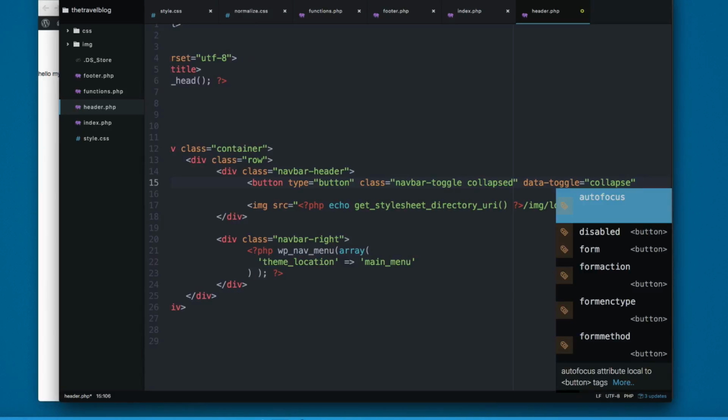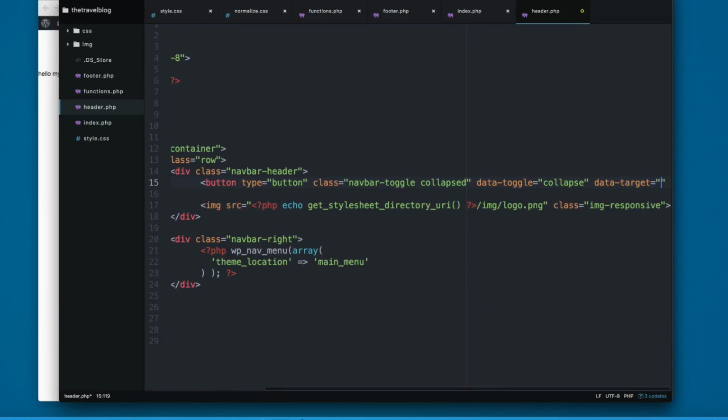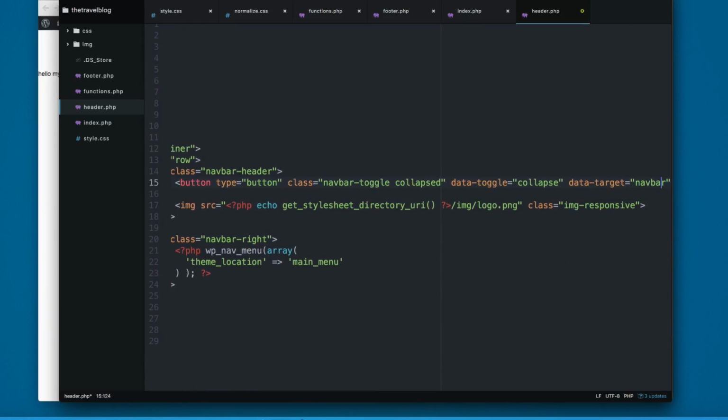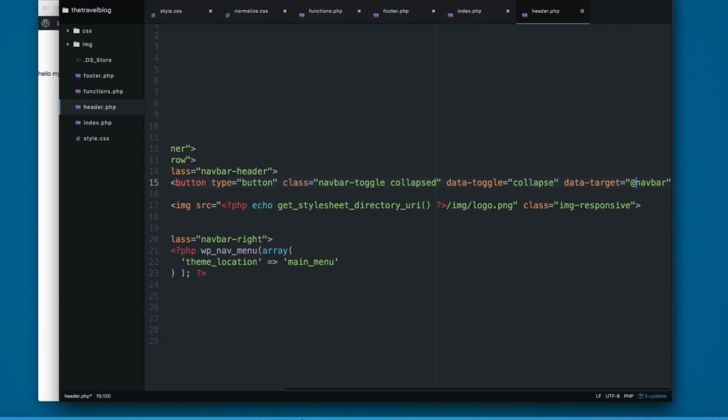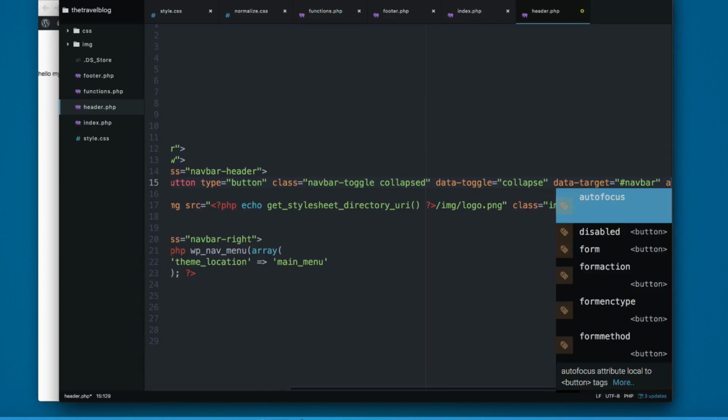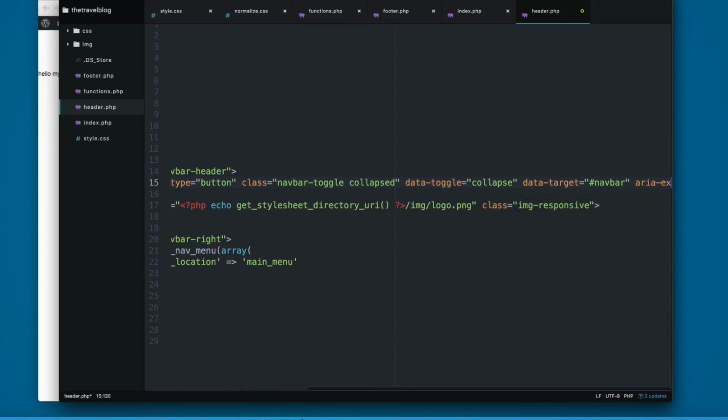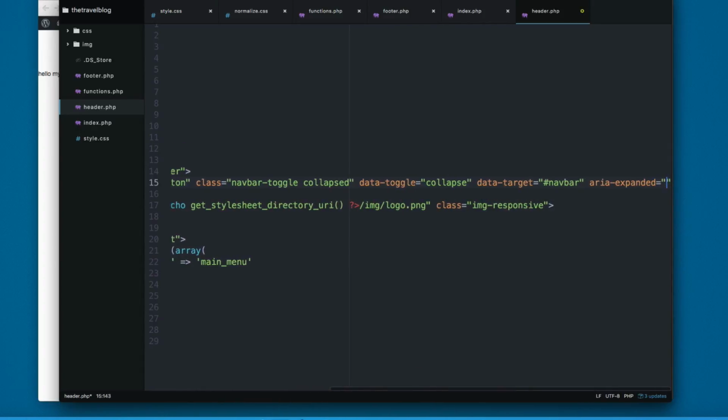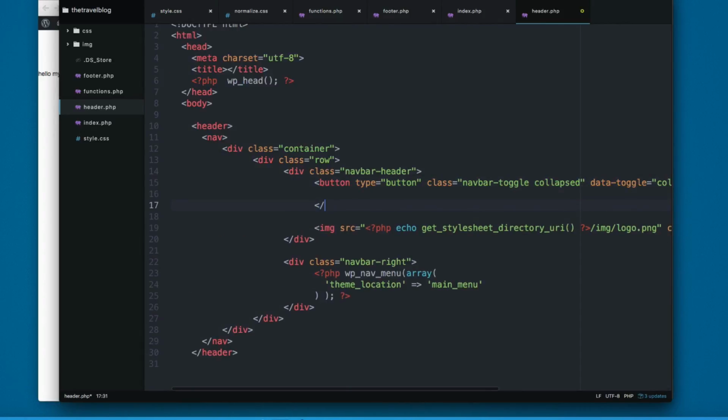And I'm gonna add another space. And let's add a data-target, and the target is gonna be navbar. We haven't created this navbar yet, but we will in just a little. And finally, let's add aria-expanded equals false. So we need to close this button and close the button tag right here.